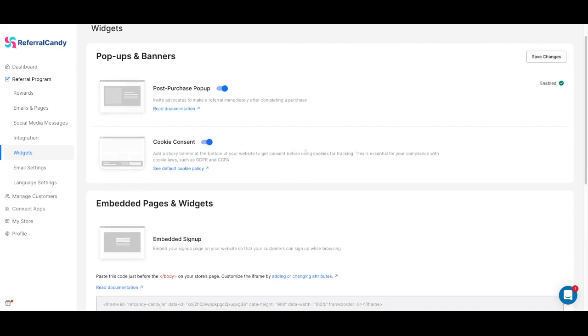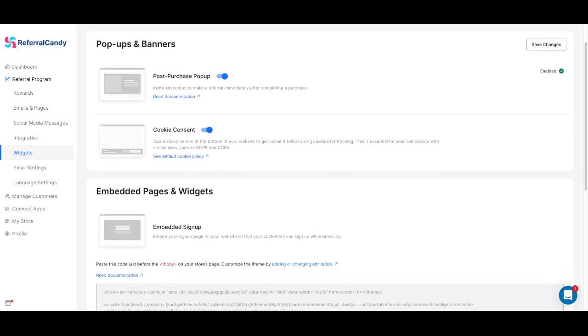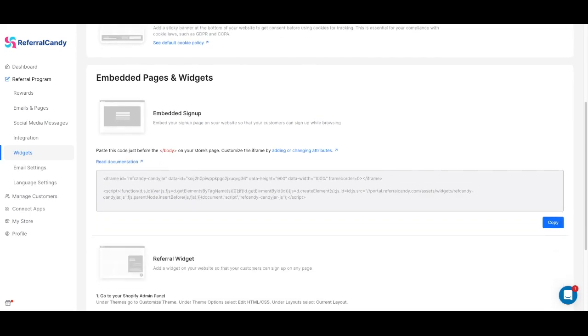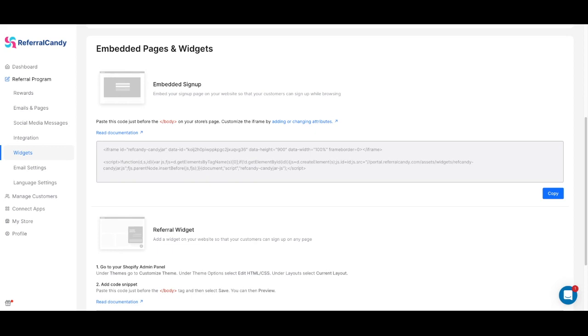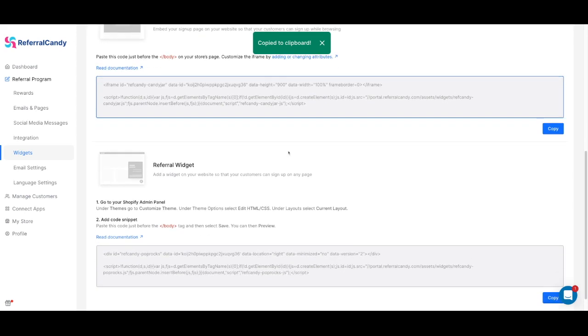The cookie consent widget adds a banner to the friend offer landing page, so when referred customers open one of your advocates' unique referral links, they will be asked to consent to referral tracking cookies. You can also embed the sign-up page we saw in the template section, and it's basically a social sharing panel that allows your customers to directly send the referral link to their friends via email, Twitter, or Facebook without having to log out of their user account on your store. To add this to your store, all you need to do is copy the code and paste it on your store's page just before the body tag.